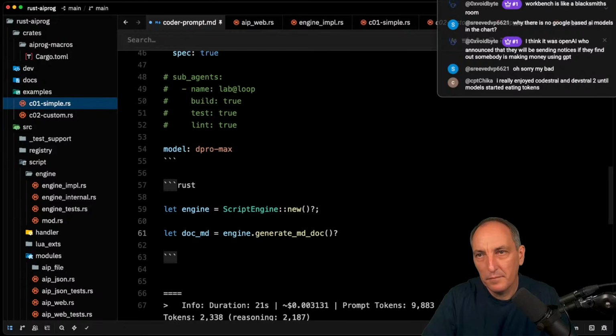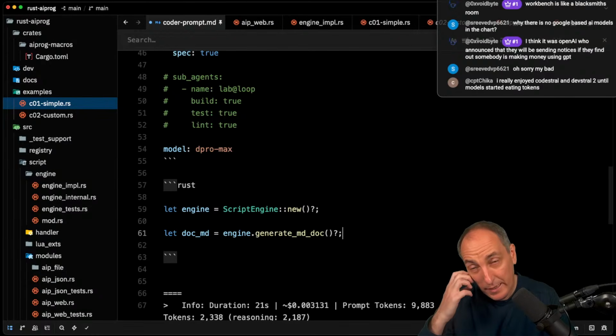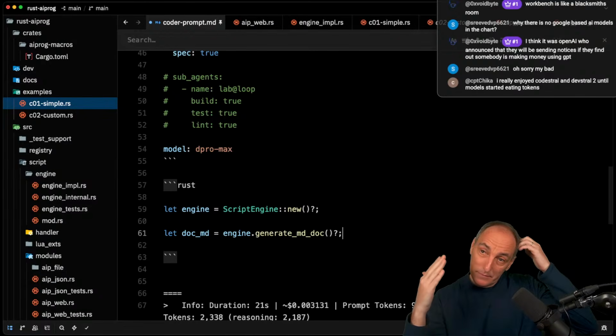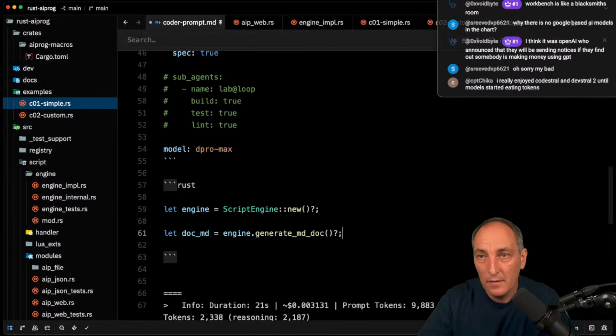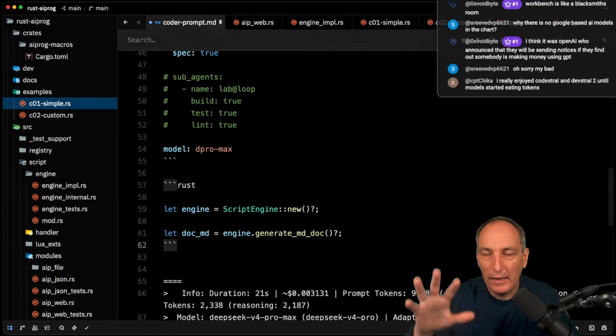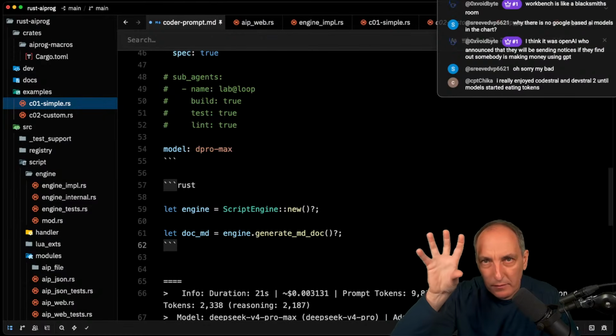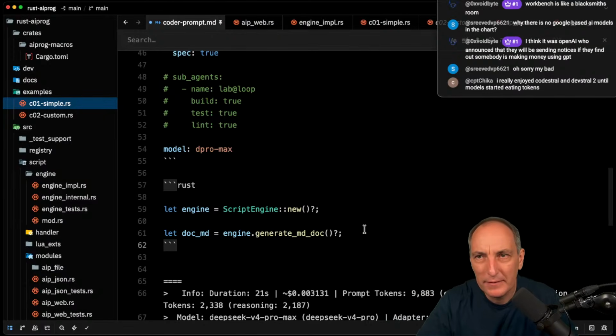Yeah? That could be good. And that will generate the mddoc of all of the APIs that are in the script engine. And then later, we want to be able to have a script engine and to compose different kind of registry. So hopefully that makes sense.